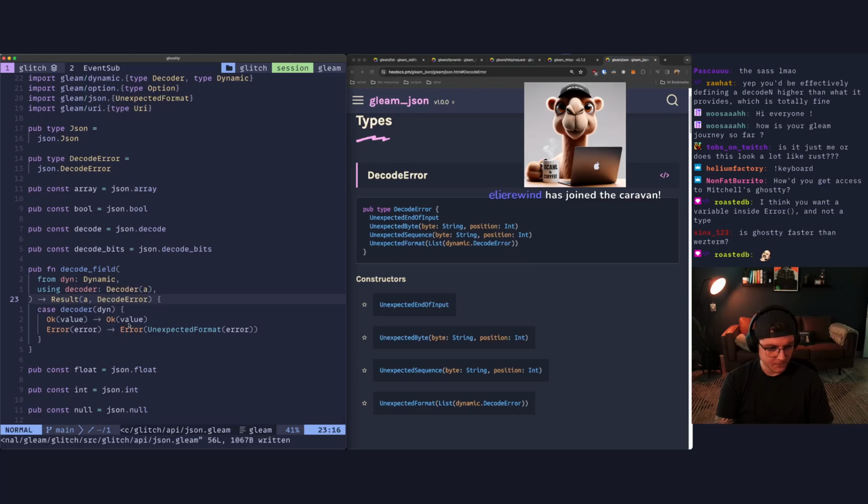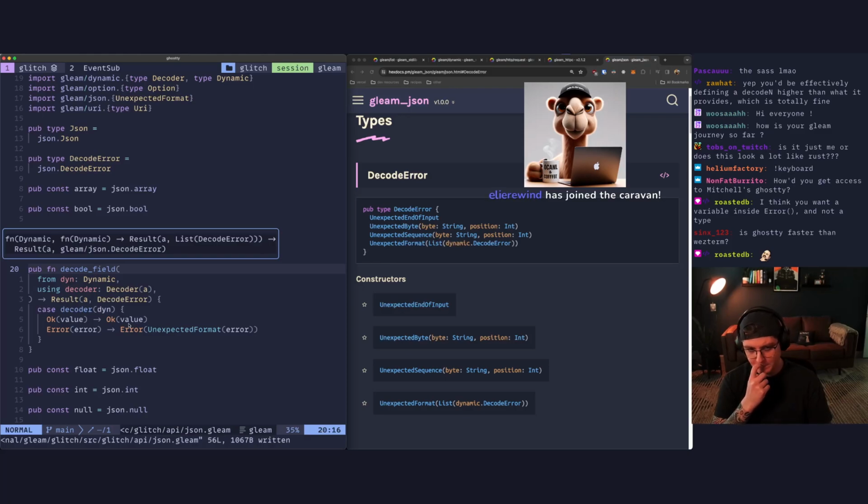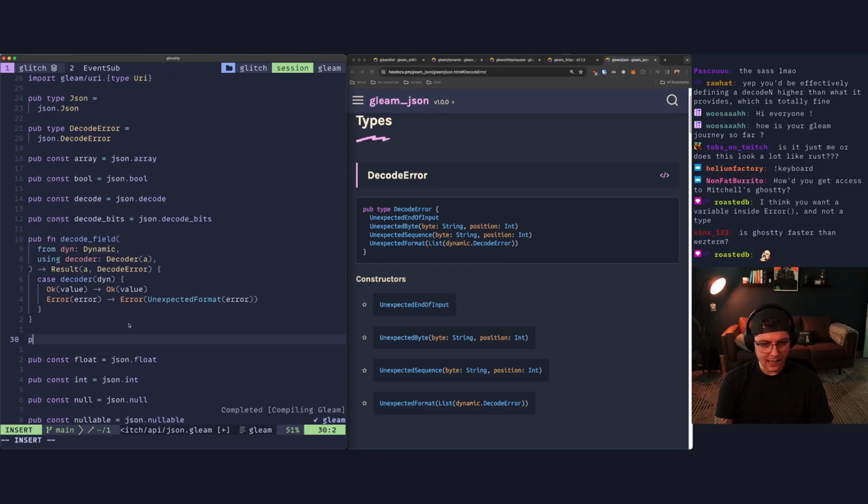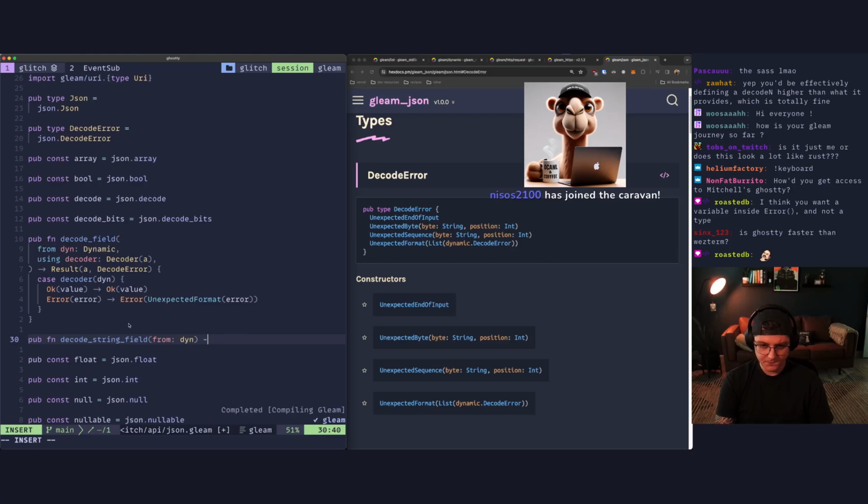All right, there we go. So is this the full type we want? And then we can build on top of that, and we can write pub function decode string field, which will be a function that takes, boom, and we're going to return.